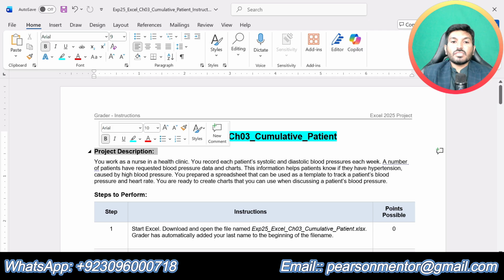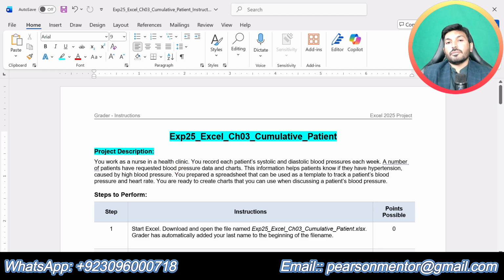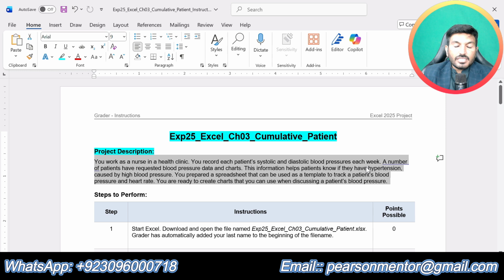So at the start of the instructions you can see the project description. There is nothing to solve in this project description, but I suggest you read it well so that you can get an idea about the assignment. Once you go through it, it will be easy for you to solve this assignment on your own. So go through this project description and get an idea about the assignment.